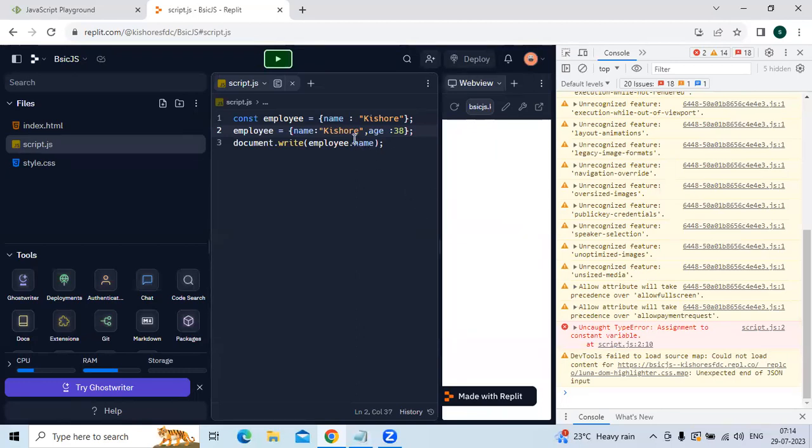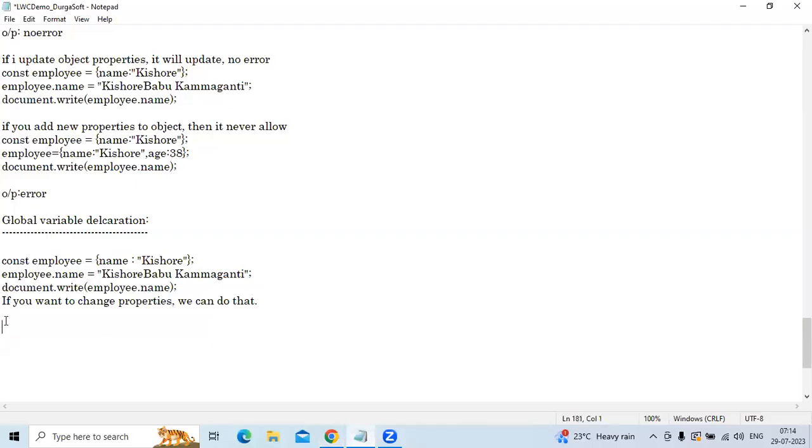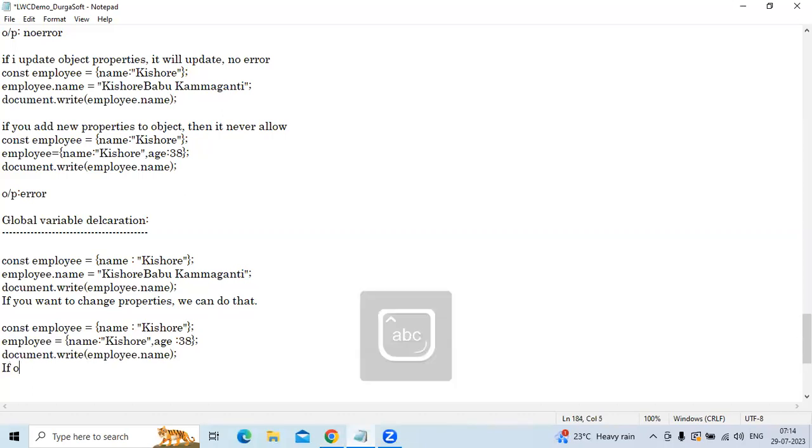If I want to add new properties to a constant, we cannot do this. It is not possible there. That is the meaning of it. We are unable to execute this one. Next, you can write here: if I want to add new properties there, we cannot do that.